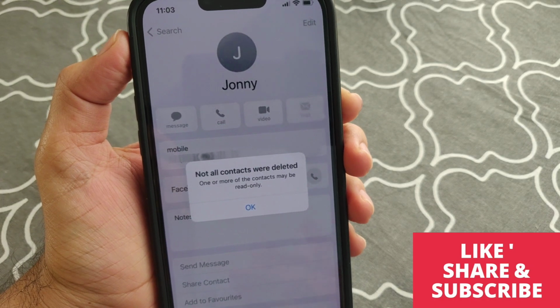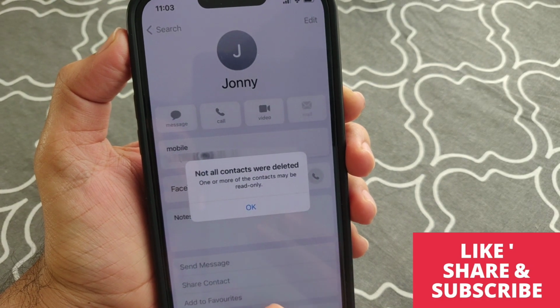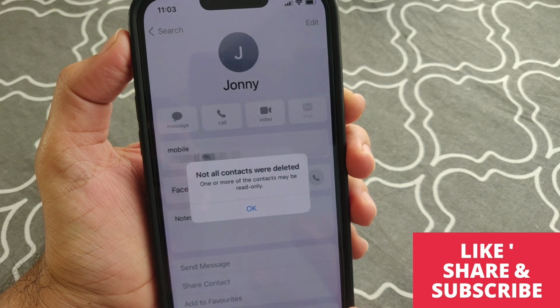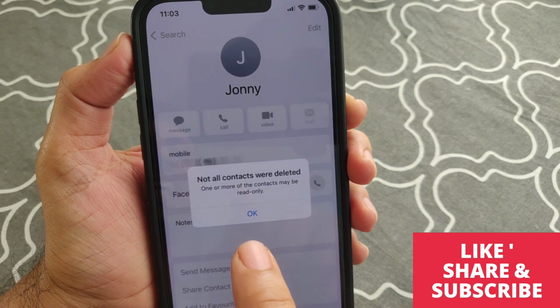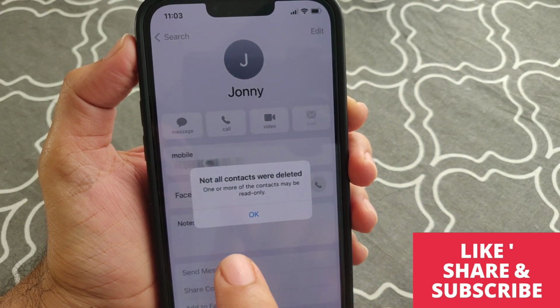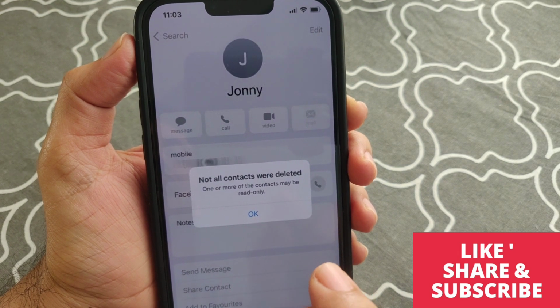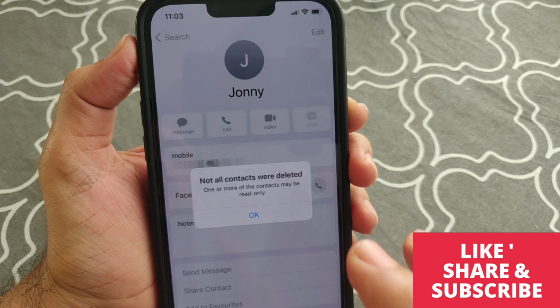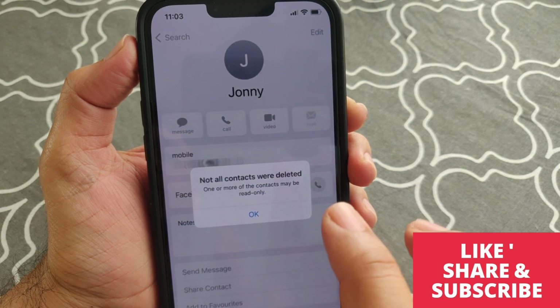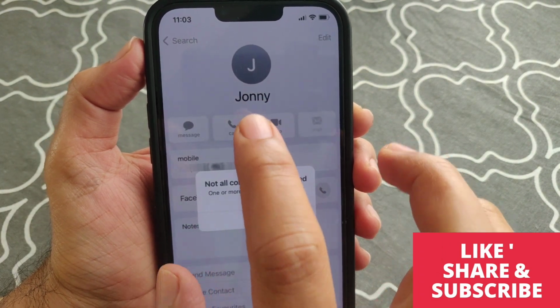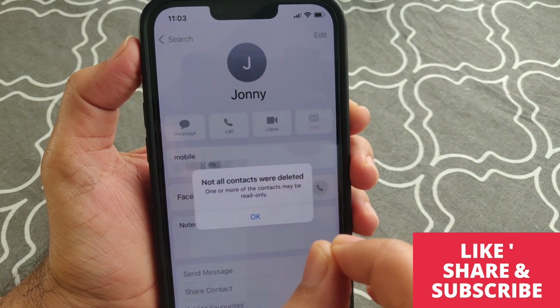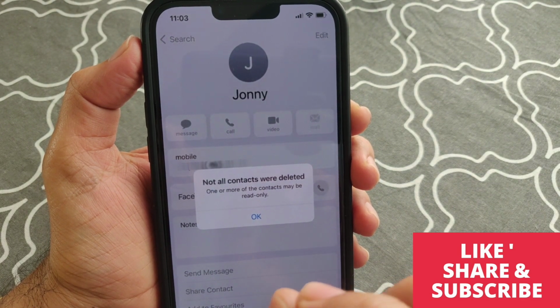Hey guys, let's see today how to fix this issue, because if you are also getting a similar issue, "not all contacts were deleted, one or more of the contacts may be read only." I will let you know what this issue means, because I wanted to delete this contact but was unable to delete it. Then what is the solution?